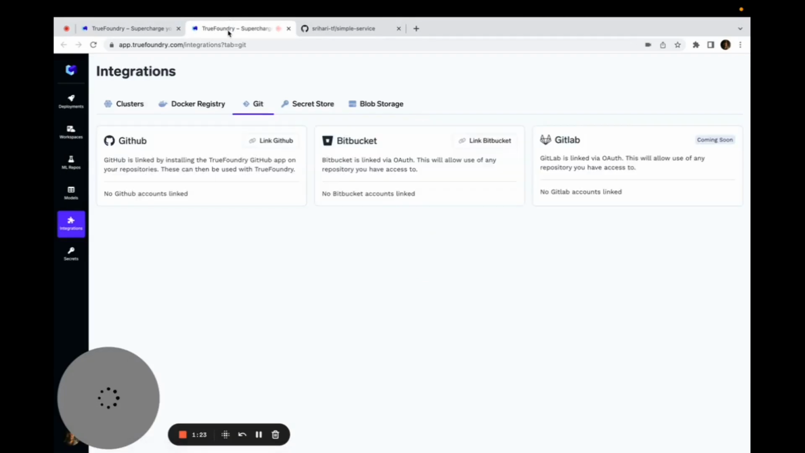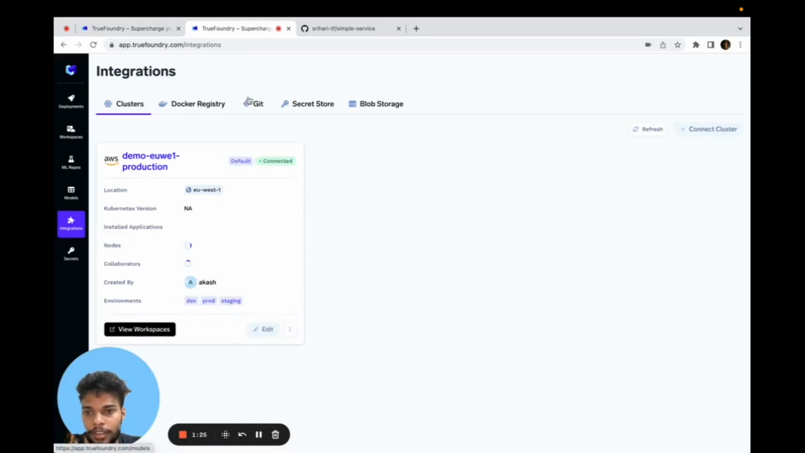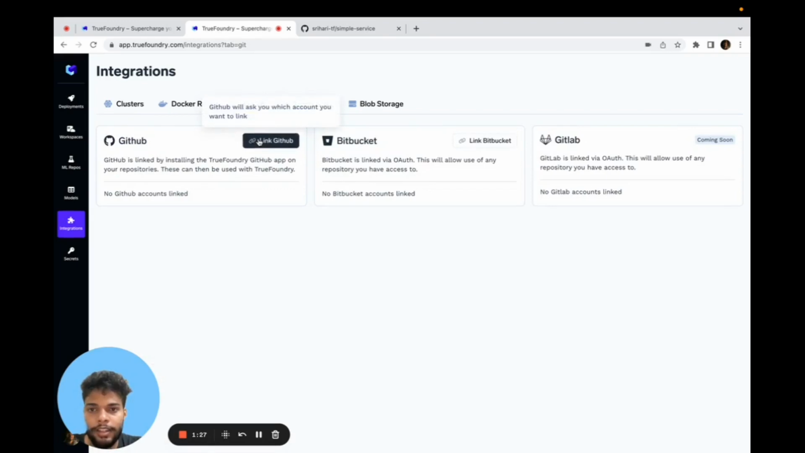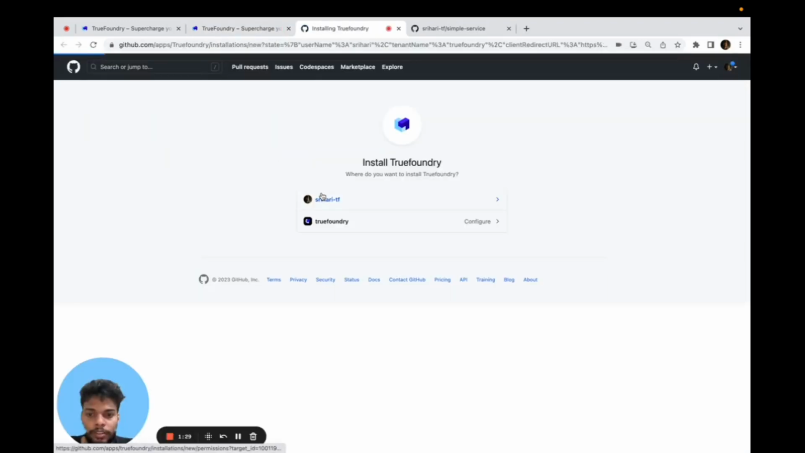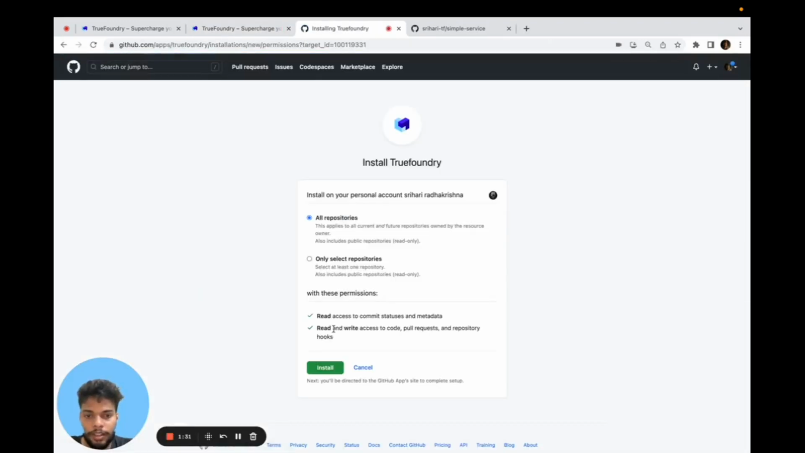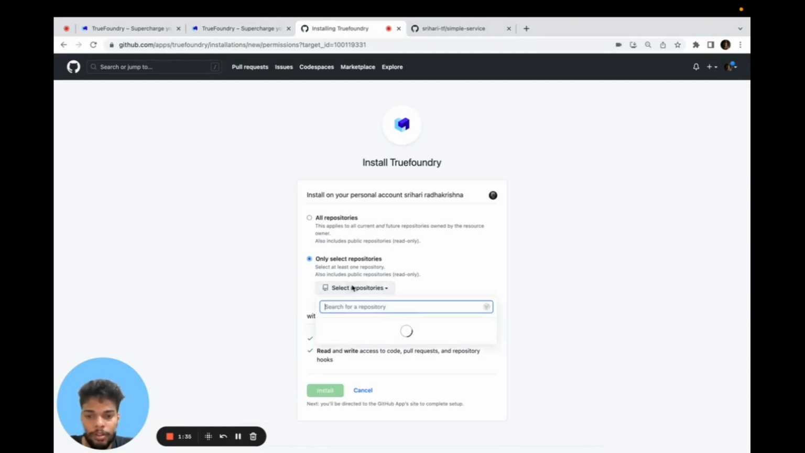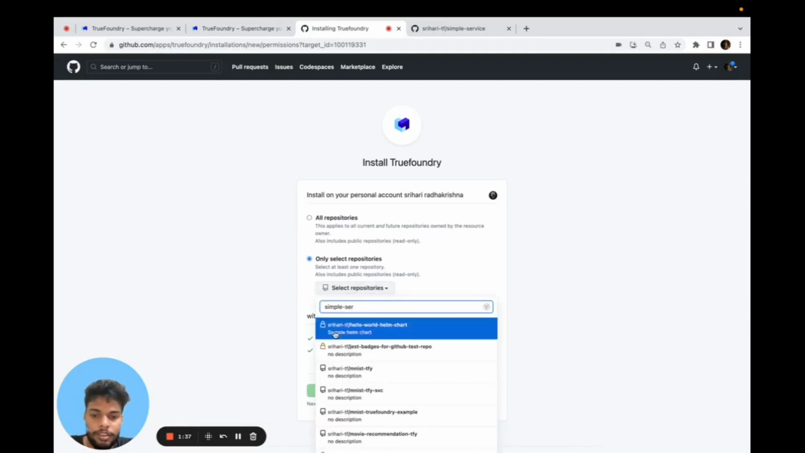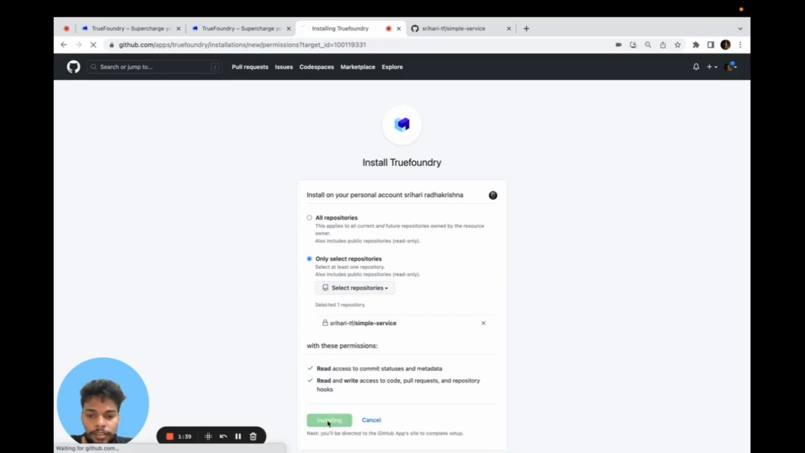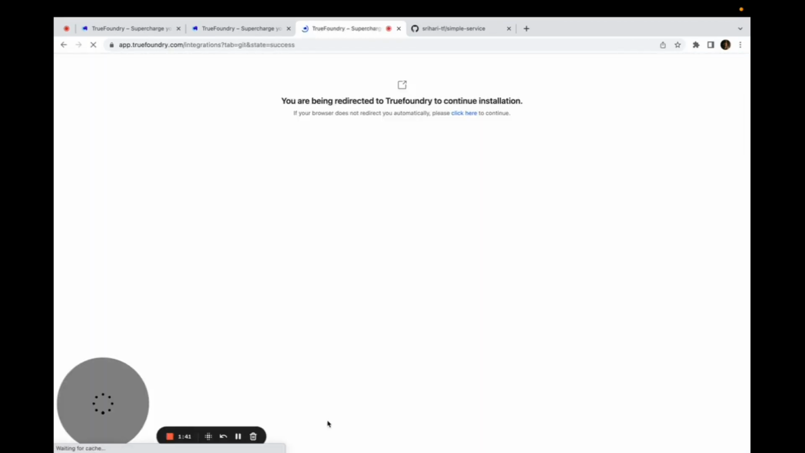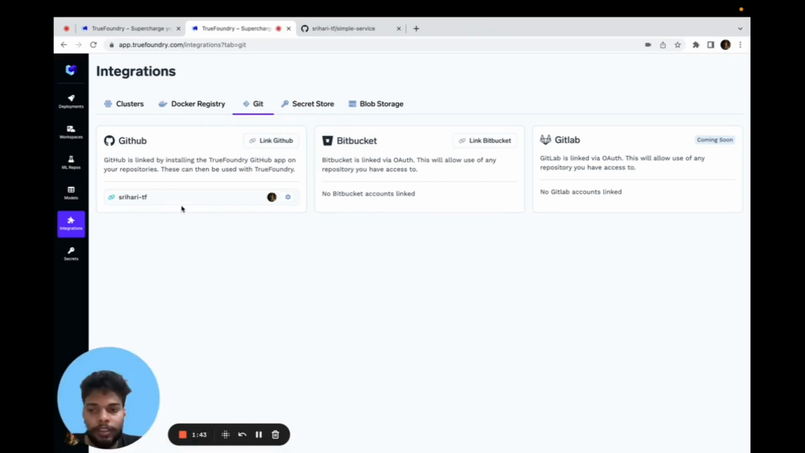Then I go here to the Integrations tab. You can also get here by pressing Integrations and then Git, and then I say Link GitHub. So I said Srihari TF. That's my GitHub account. I want to share permission for select repositories, and I want to share it for simple service. And then I say install. So I have successfully linked my GitHub repository with TrueFoundry.